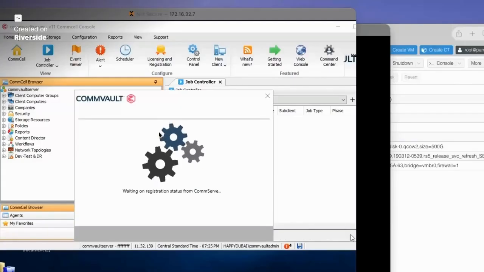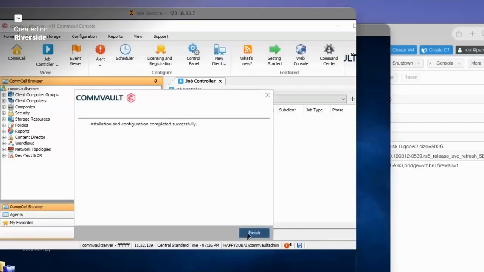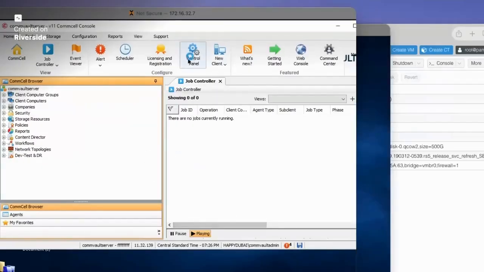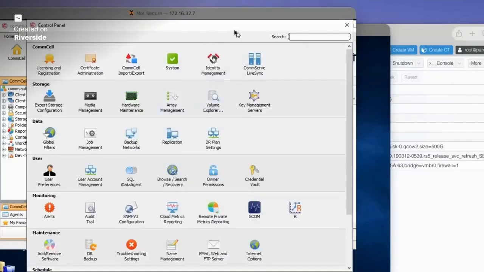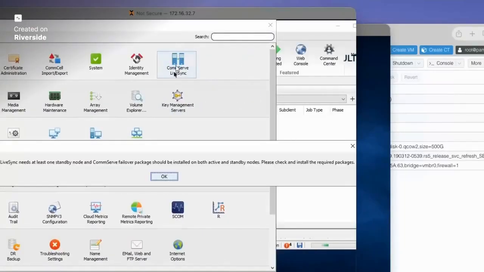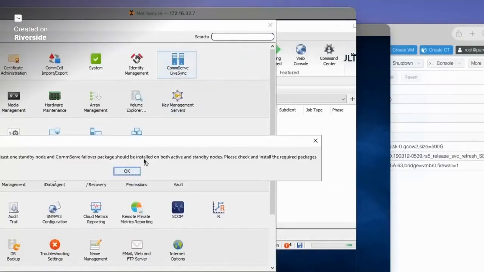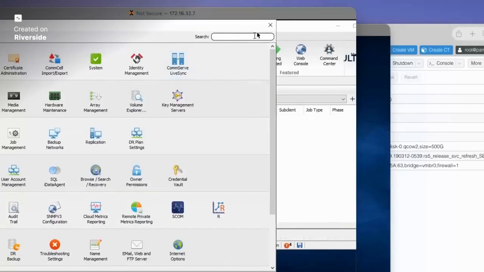And the LiveSync portion is, well, you'll see it when it's up. Basically, the LiveSync is you're syncing the database, the CommServe database, to the other server, the passive node. Okay. Now I should click on Control Panel, click on CommServe Live Sync. I don't see anything there. I should see something, but I don't yet.